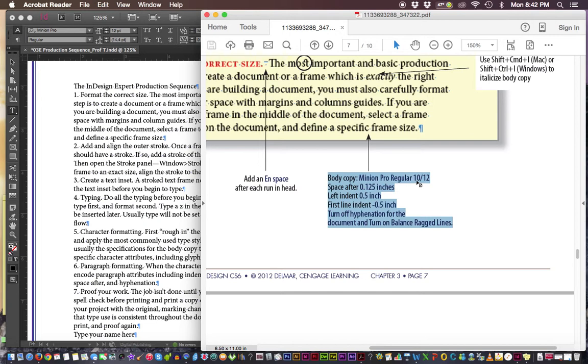Minion Pro Regular, 10 on 12. So that means I need to make sure that the font family is Minion Pro Regular, which right now is actually the default. You could change it to something else if you really want to, but there are some things about it that are going to help us out. So if you stick with the same thing, we're on the same page. 10 would represent our type size, and then the slash and 12 after it. 12 is going to be our leading.